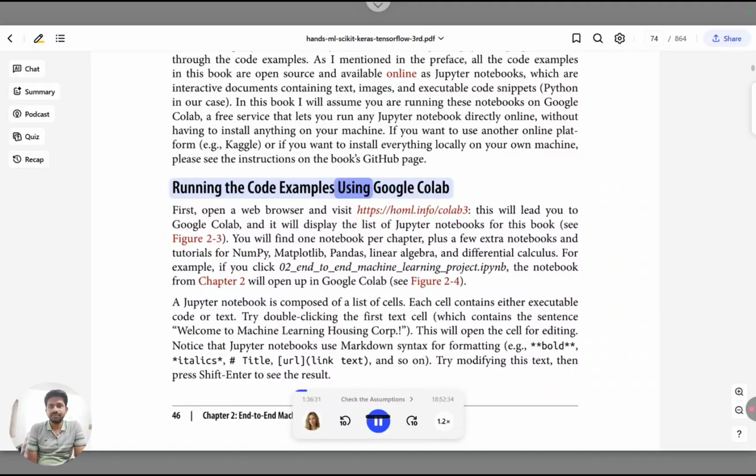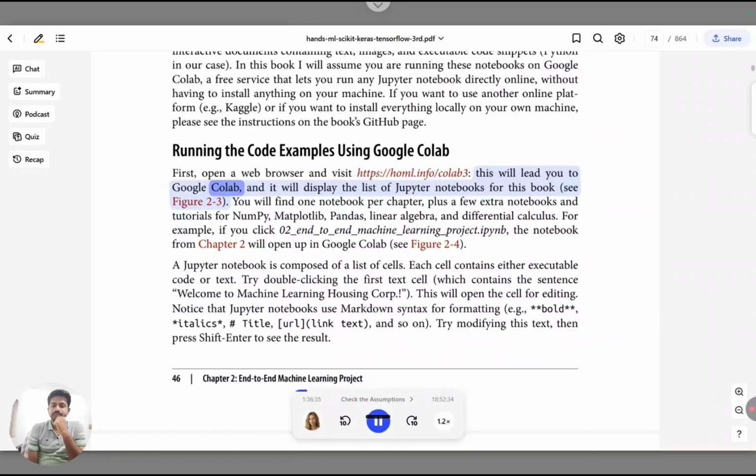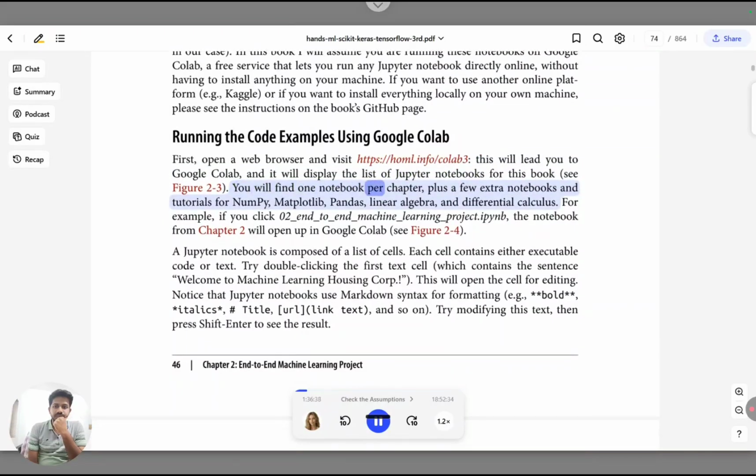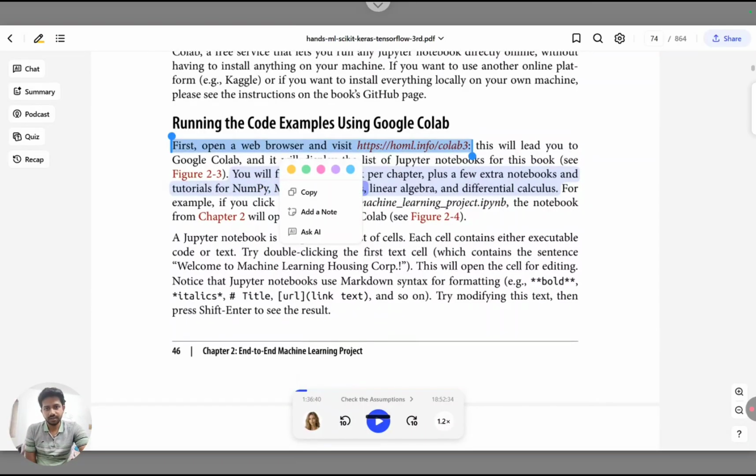Running the code examples using Google Colab. First, open a web browser and visit the address. This will lead you to Google Colab, and it will display the list of Jupyter notebooks. You will find one notebook per chapter, plus a few extra notebooks and tutorials for NumPy, Matplotlib, and so on. So what I will do first, I will go on this website. Let me select.